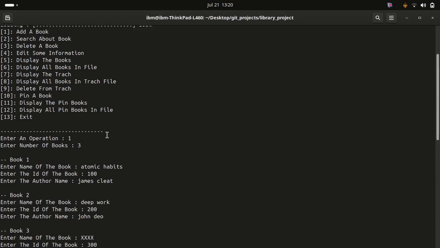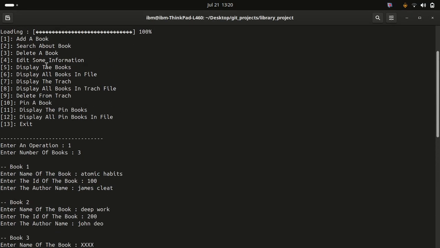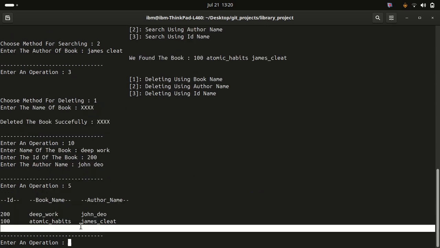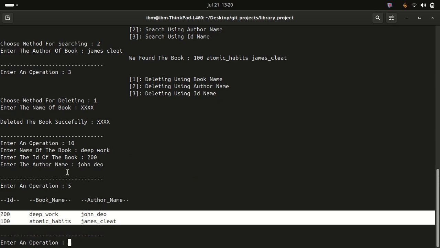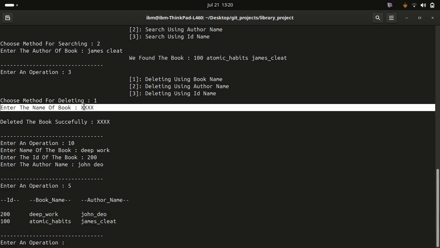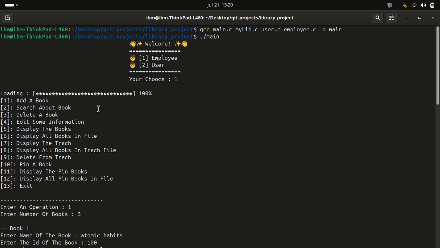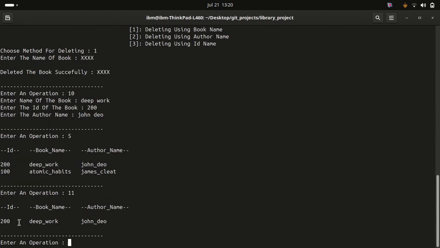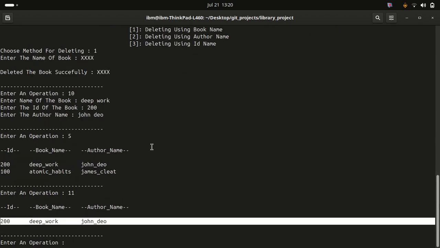Now, for example, let's display the books by typing 5. We have just two books because we deleted book number 3, XXX. Now let's display the penned books by typing 11. So this is the book that I penned.